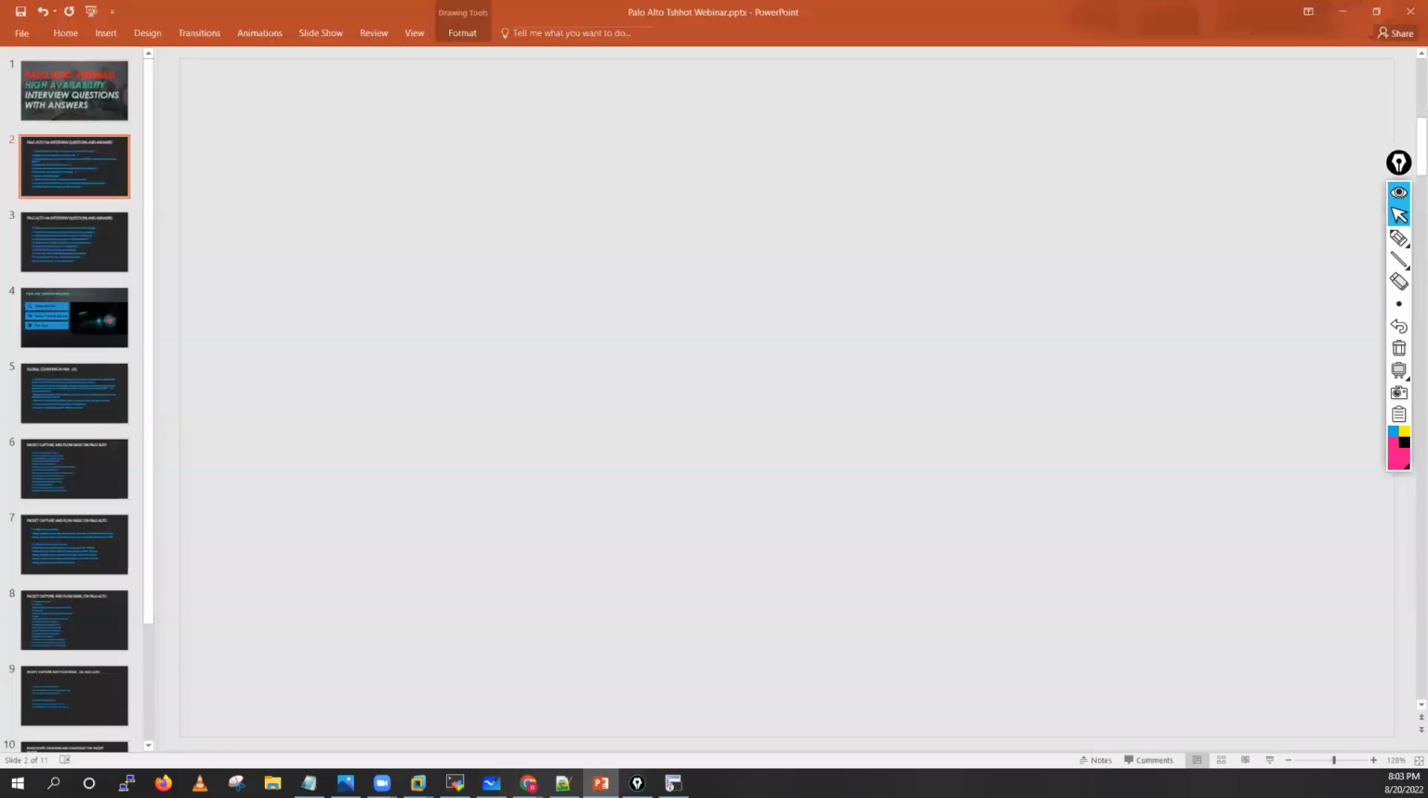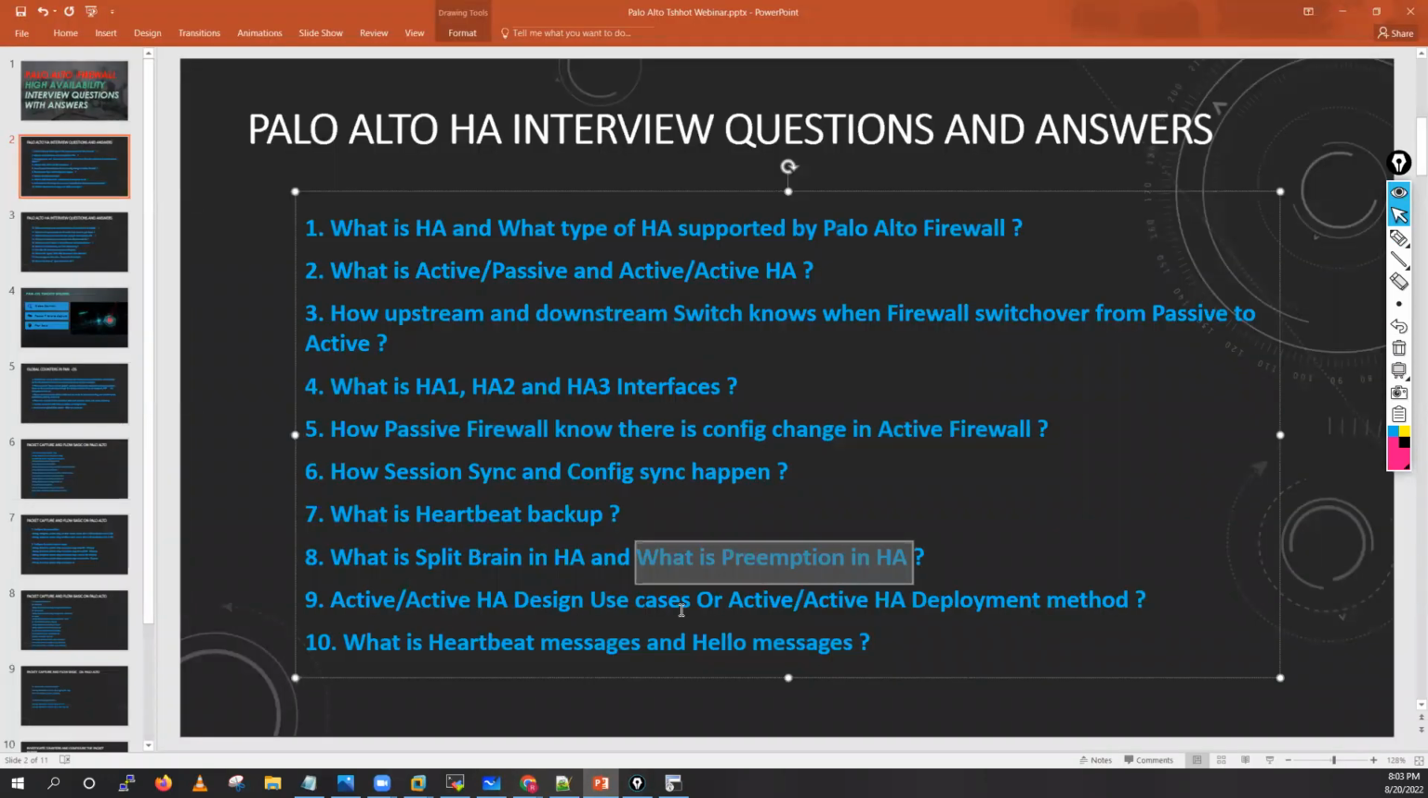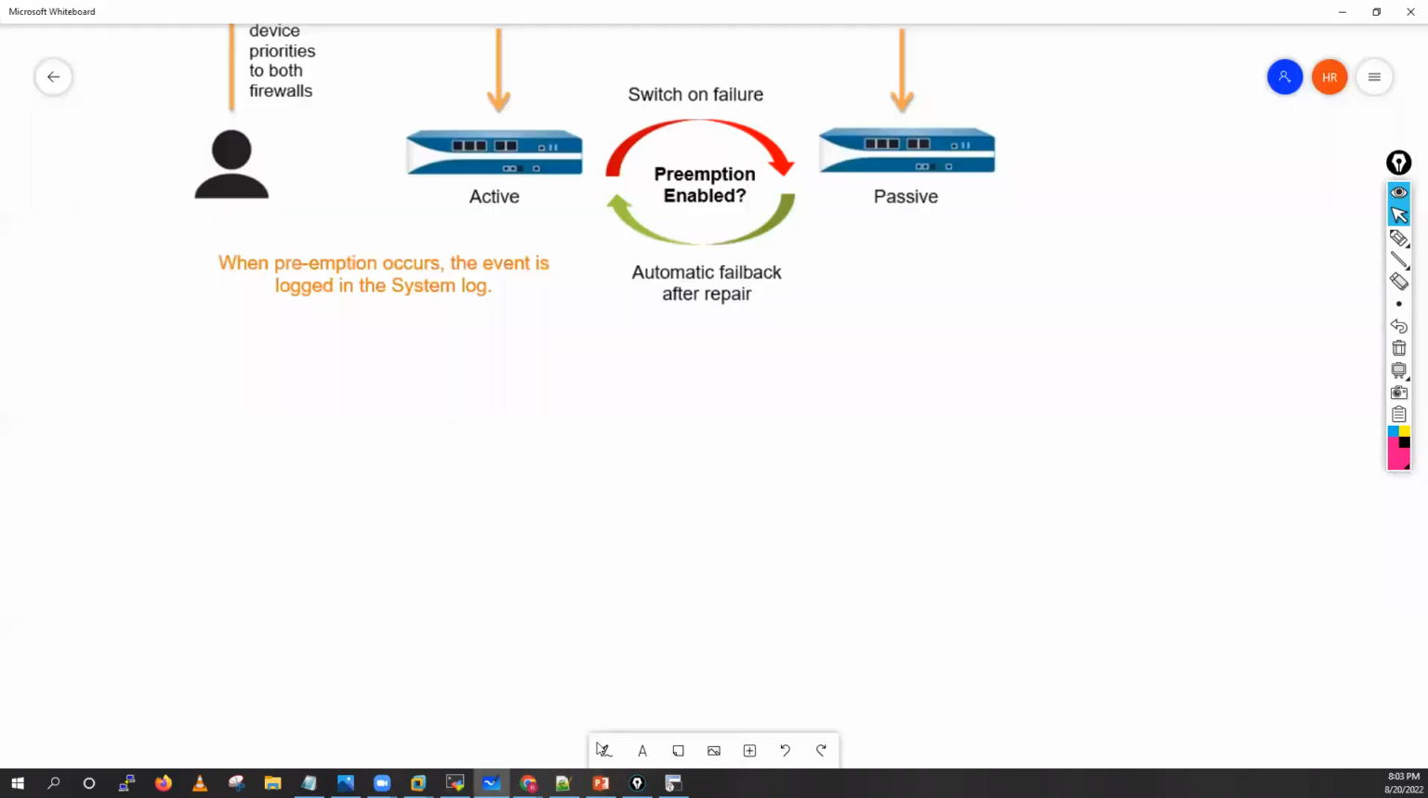Now, in active design, what are the use cases, or basically what are the deployment methods we have for the active unit, guys? Let me write down a few methods here. The first active deployment is known as floating IP deployment. This is one of the methods.